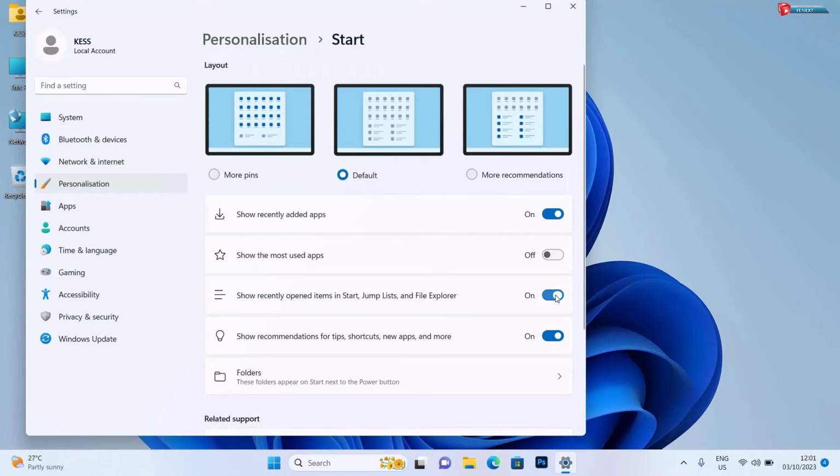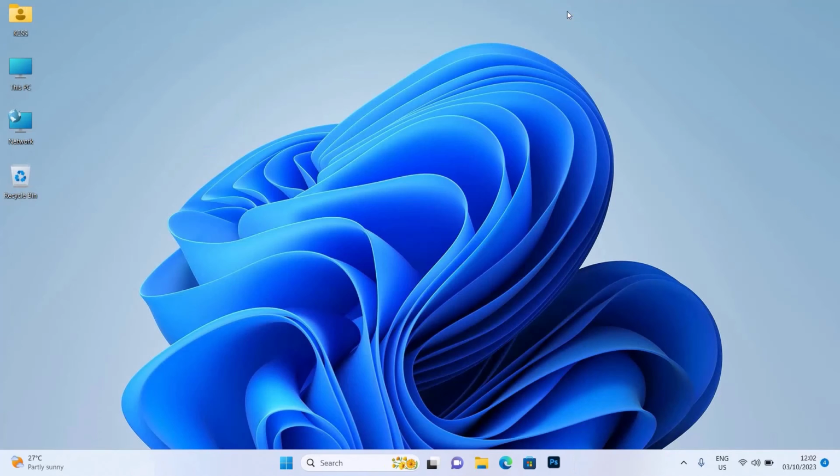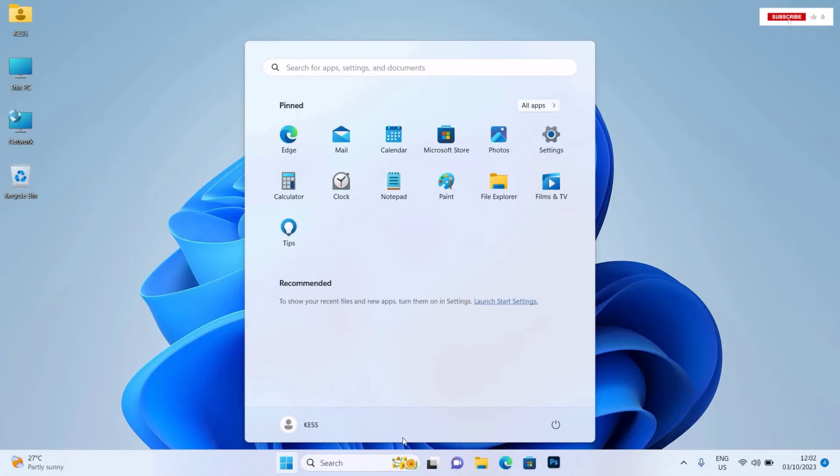Here turn off all these turned on options. Done. Now let me check to see. Amazing. So that's how we turn off recommended or clear recent files in Windows.